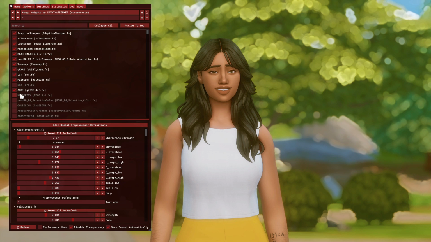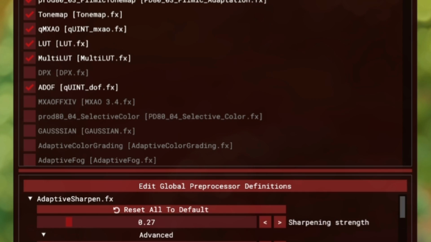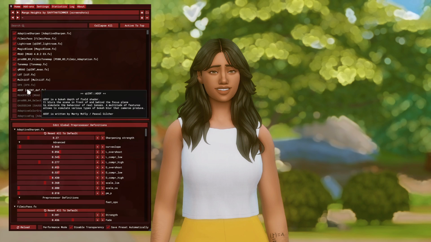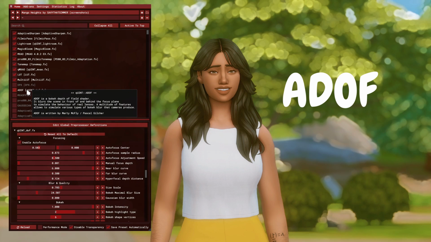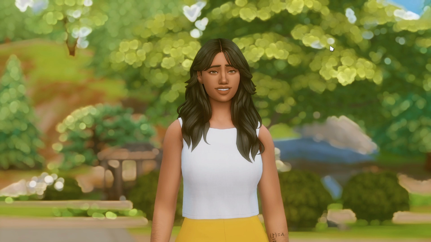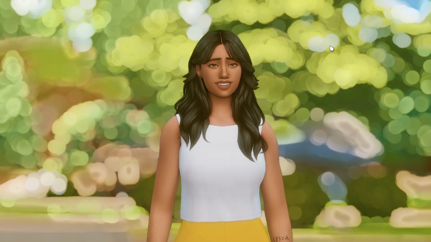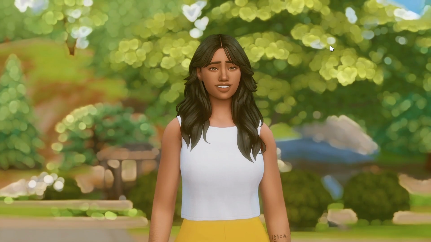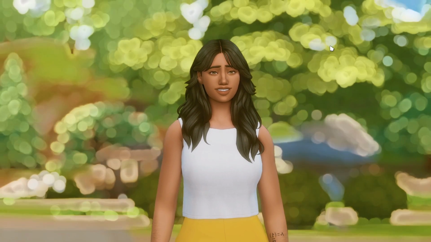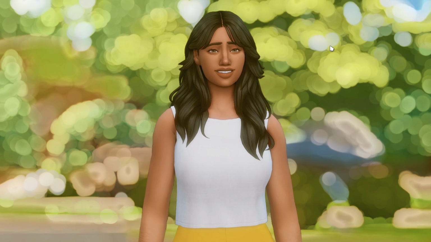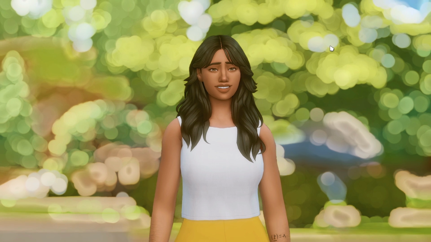If you're curious as to what the background blur effect or the bokeh effect is, that is the ADOF. That is QUINT, DOF, so ADOF. And see, as we play around with it, when we turn it on and off, you can see it just adds a blurry effect, kind of like a camera lens if you were to take a photo of someone with that effect on and you're trying to have a pretty blurry background. So that's what that is. It's just really nice and pretty. And as you can see, it gets bigger and smaller as we get closer to the sim. The little bokeh effects just blur and they get bigger and smaller, which is kind of cool.